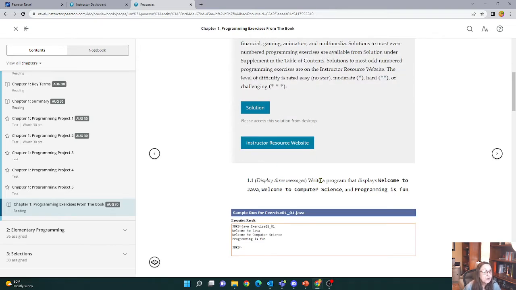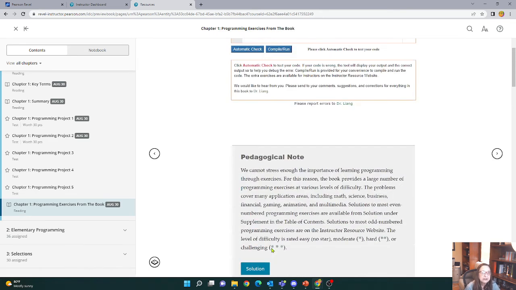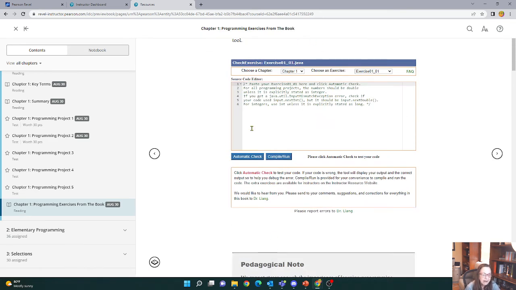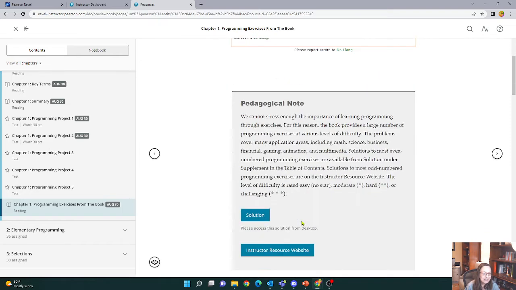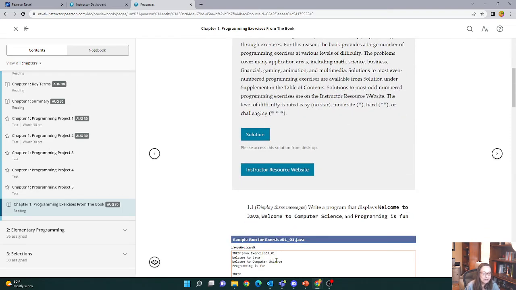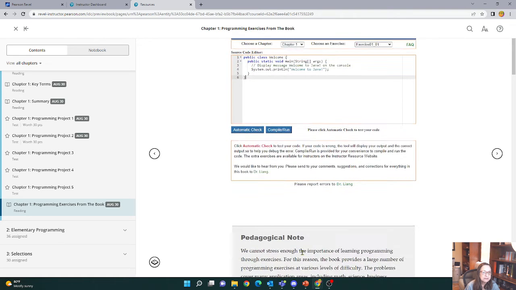It says that we want a program to display 3 messages. It should display welcome to Java, then welcome to computer science, and then programming is fun. Well, I can do that using this test tool up here at the top. I'm doing chapter 1, exercise 1. So I'm going to paste that code I copied, and I have just about everything I need, except that I'm supposed to have more than one message. Welcome to Java, welcome to computer science.